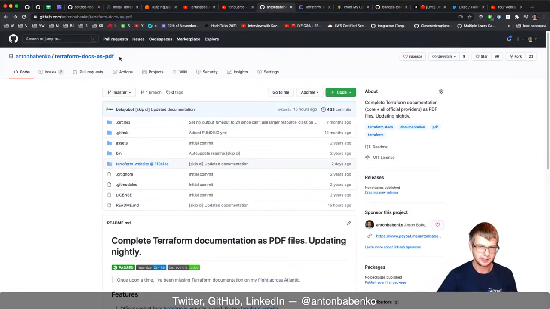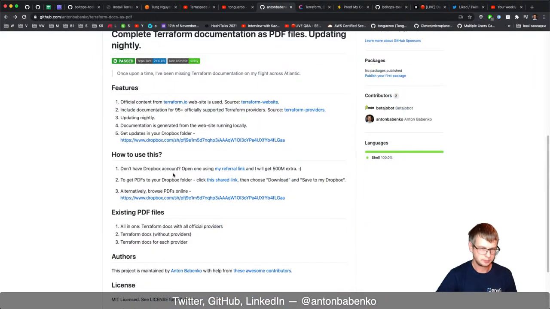Terraform documentation as PDF. So yes, you can get Terraform documentation for core and for all official providers as PDF. This documentation is updated nightly. And you can even put it in your Dropbox folder and then it will be in your Dropbox.